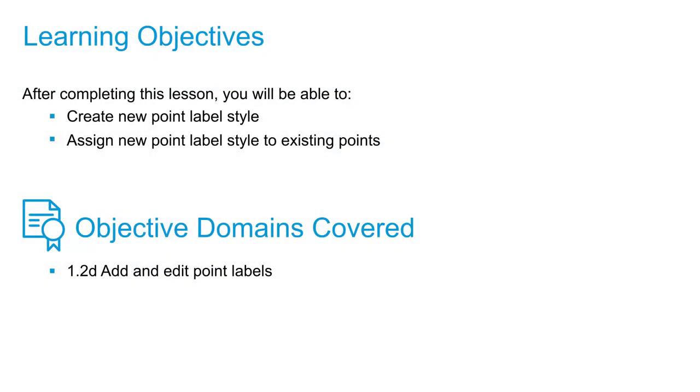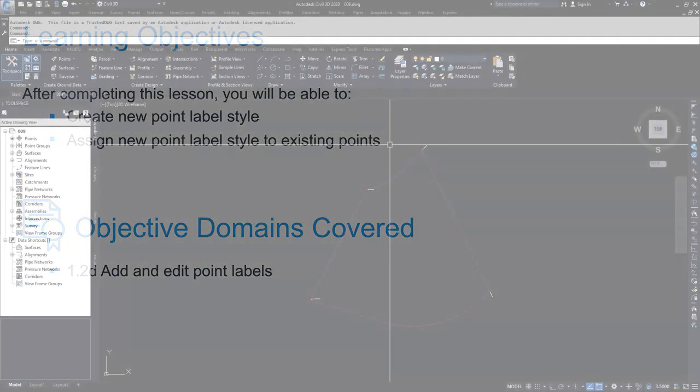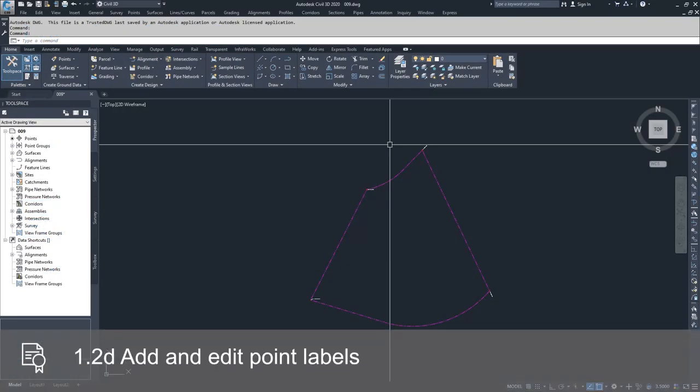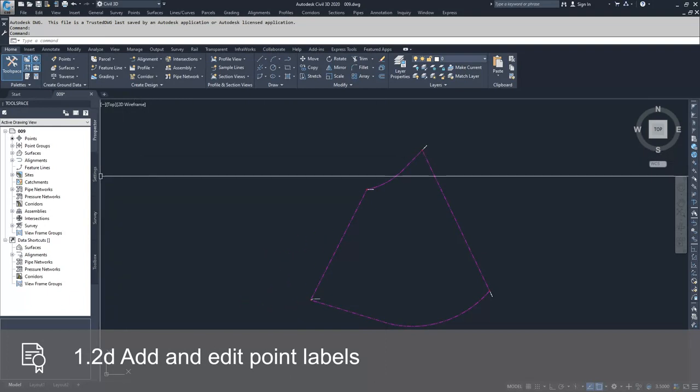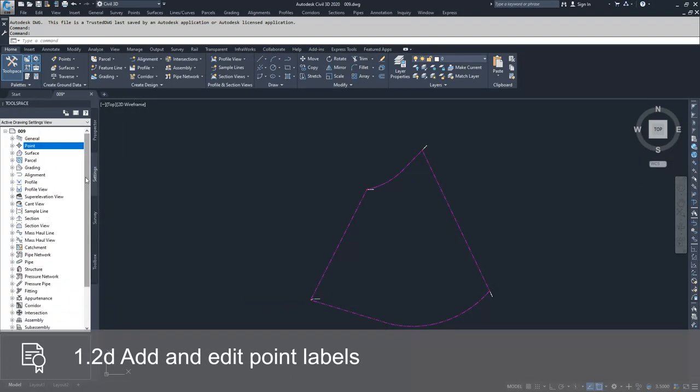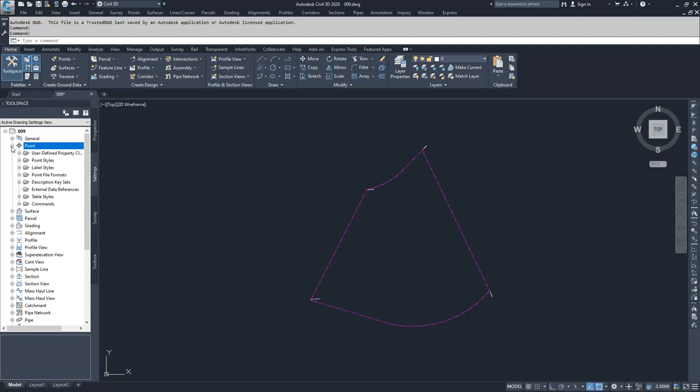In this video, we're going to create a new point label style and assign it to the existing points inside of the drawing. To do this, it's very similar to creating our new point marker style and assigning it to our existing points. What we have to do is navigate over to the toolspace window and to the settings tab. Inside of the settings tab, we're going to drop down the points section and we're going to drop down label styles.